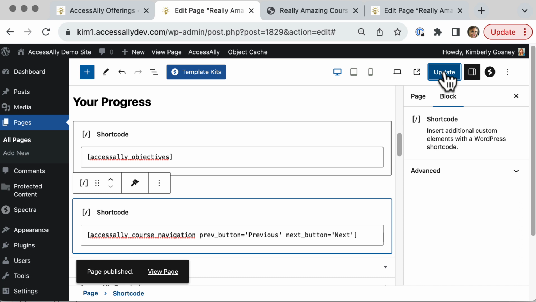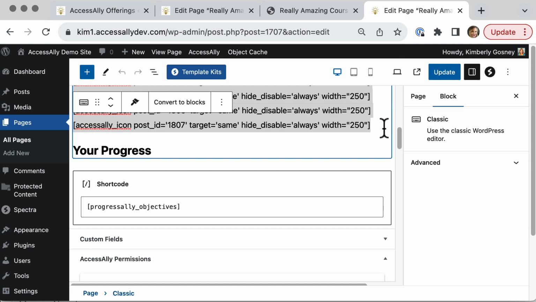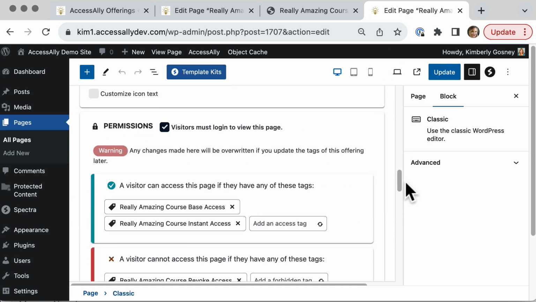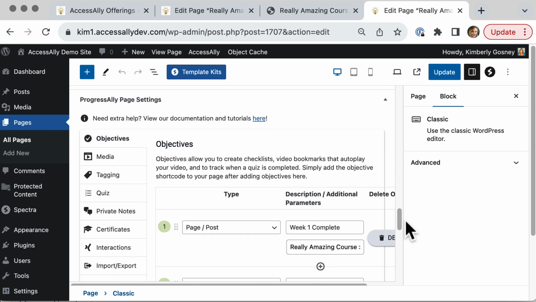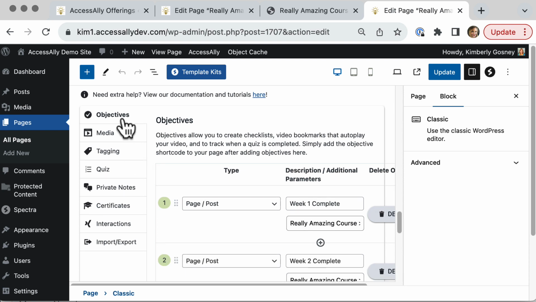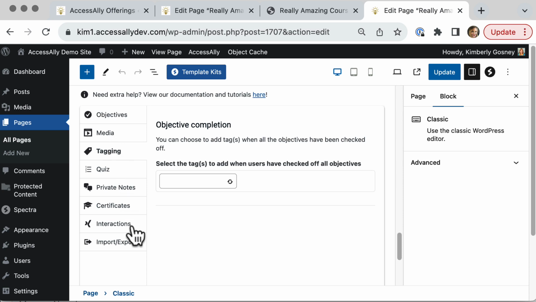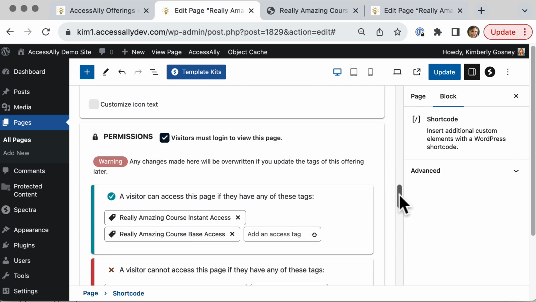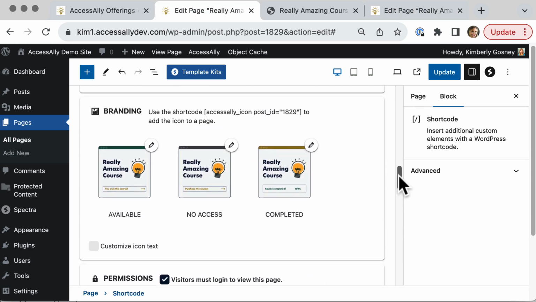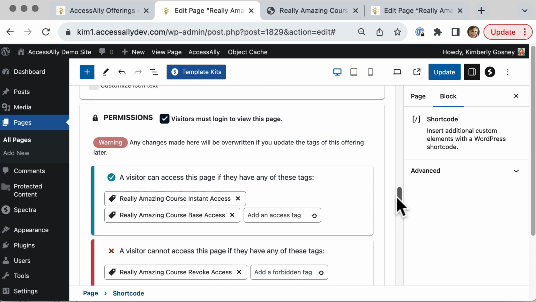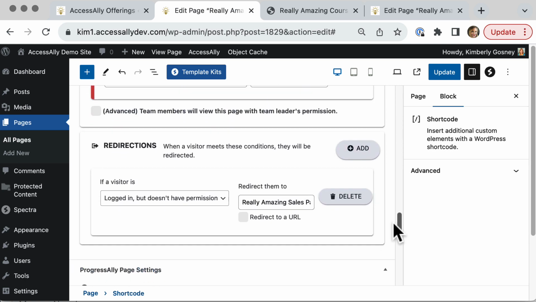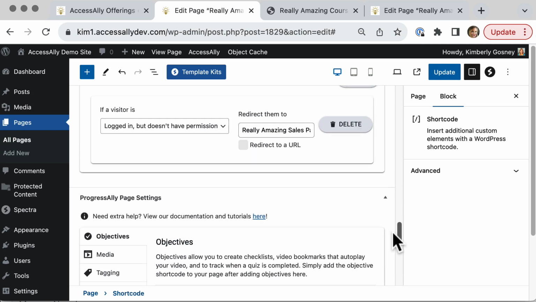When adding your content, don't forget that if you're using AccessAlly on a page, you need to move your AccessAlly settings as well. So when you scroll down, you're going to look and make sure that you do your objectives and your media, anything that you find inside your AccessAlly tabs. You'll need to add that to your page as well. You'll note too that the icons are already here, yay, as well as the permission tags and also the page redirects. So that part will automatically sync up for you.